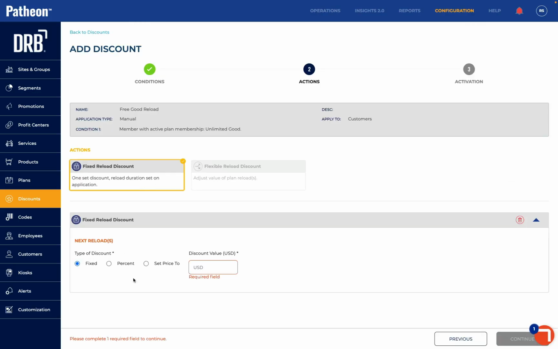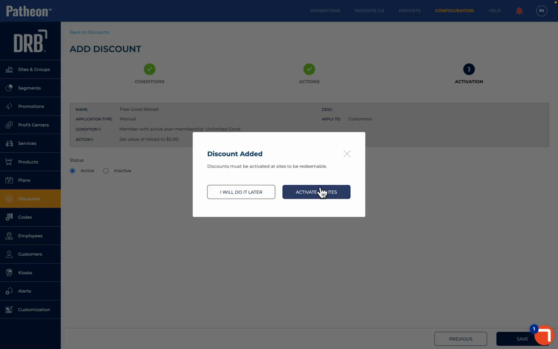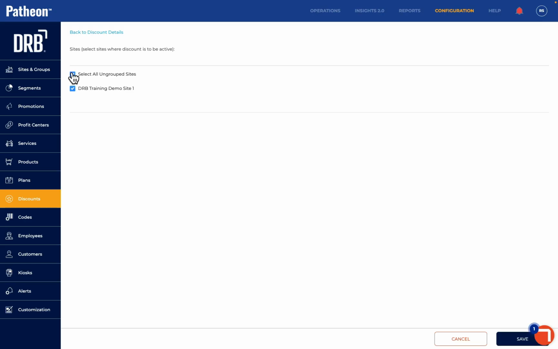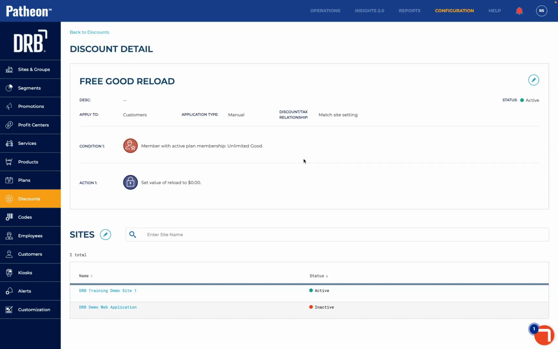Here we're just going to do a free reload discount. The nice thing about this is that it'll ask you how many reloads you want to give for free when you add this to the customer's record. We'll go ahead and activate this coupon. Select the site. And now this can be applied at both a point of sale and in the Patheon portal.